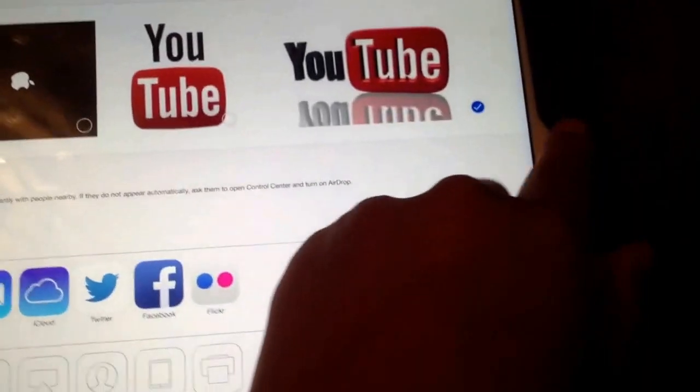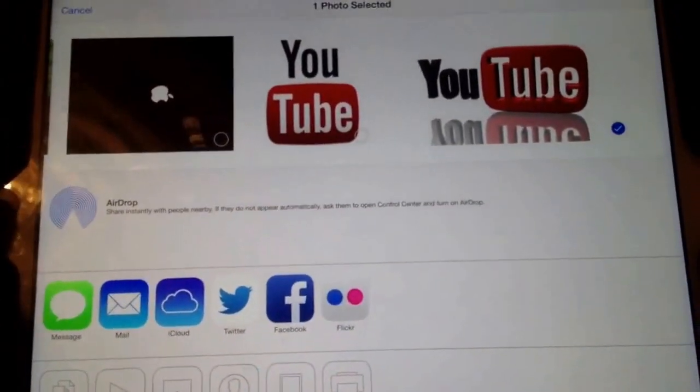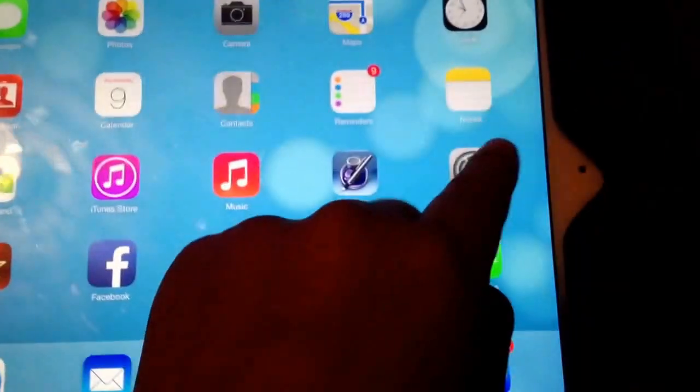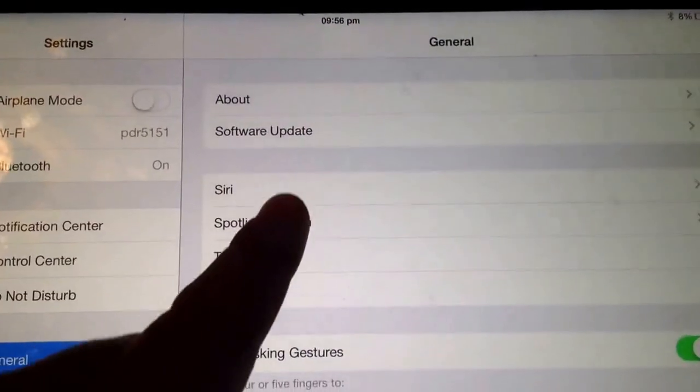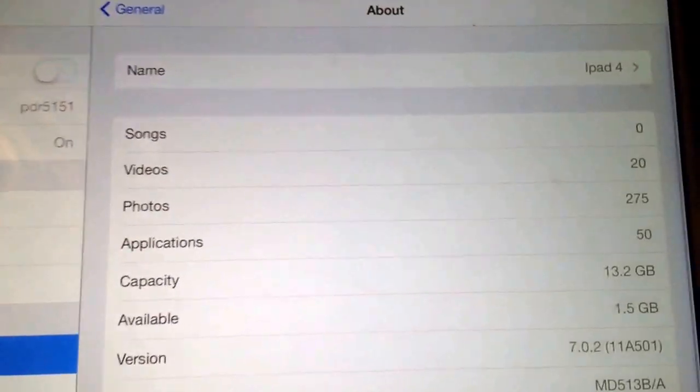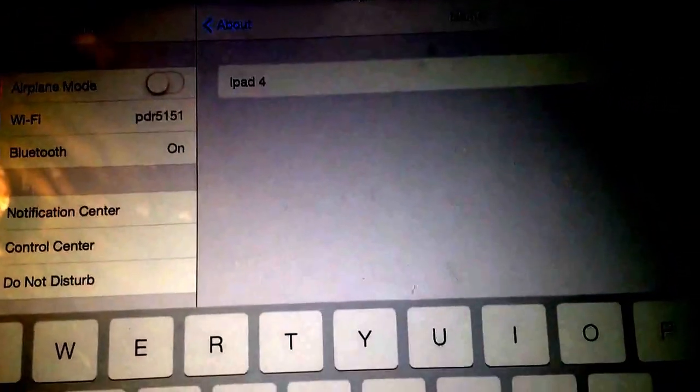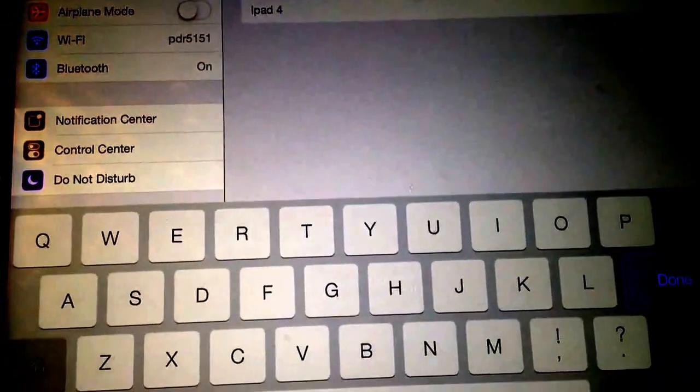So to change your name on AirDrop, you go to Settings, General. You go over here up to the top where it says About, go to Name, and you can change your name. So mine is at the moment iPad 4. You can change your name to your name or any other name that you want.